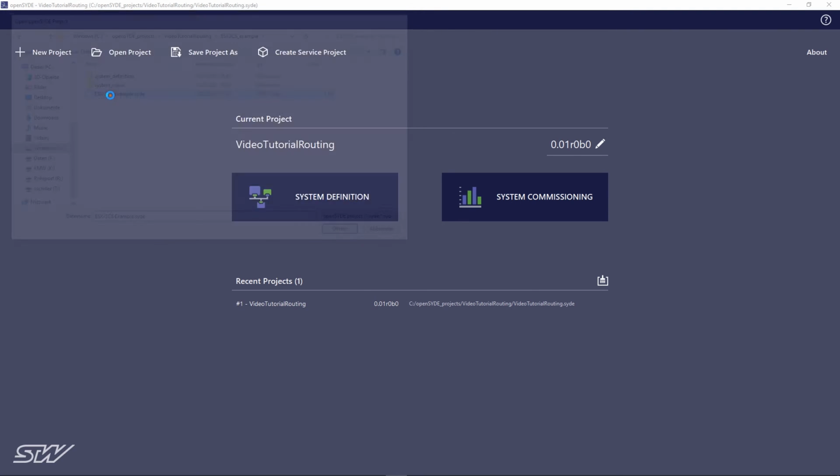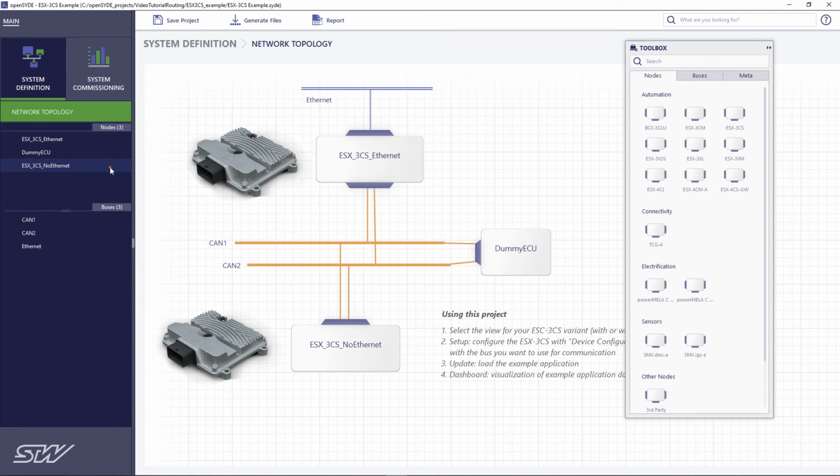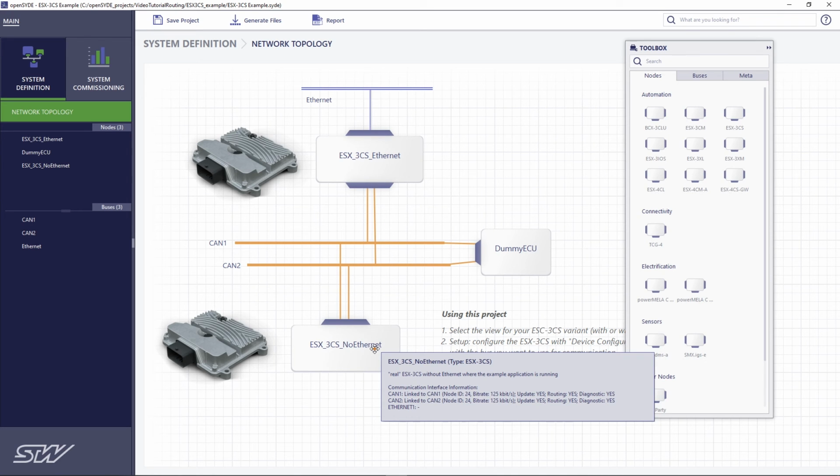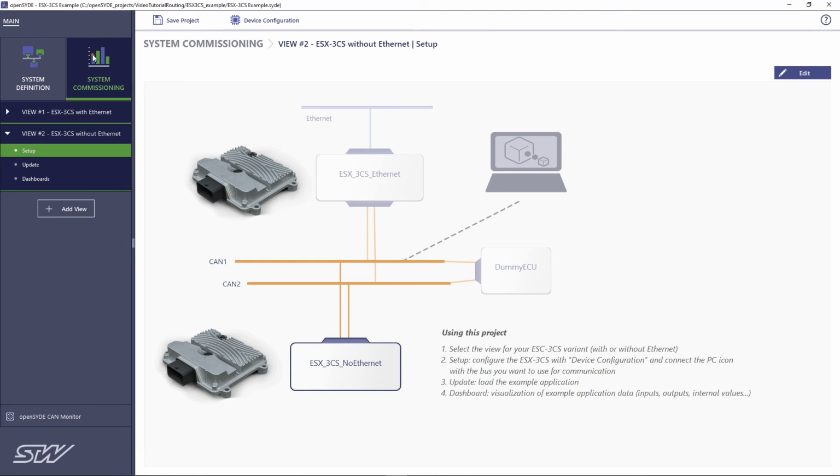So I open the sample project that comes with the software for the ESX3CS controller. I have stored the software package on the hard disk and now navigate to the openSYDE project. In this project, an ESX3CS can be seen. In system commissioning, we see a view where the openSYDE client PC is directly connected to the controller via the CAN bus.